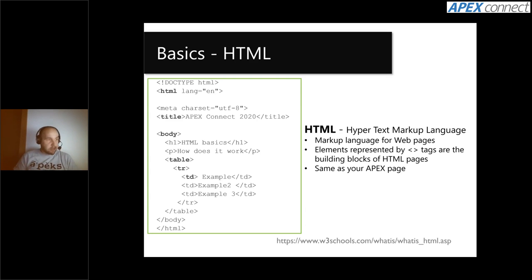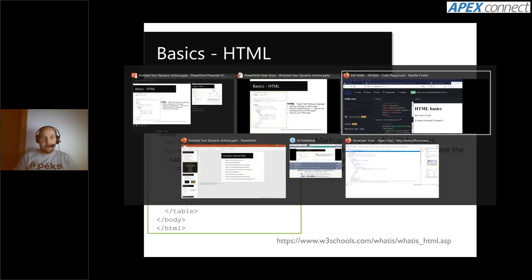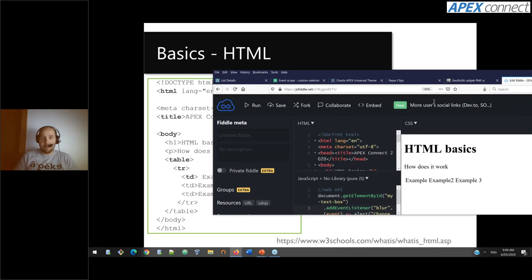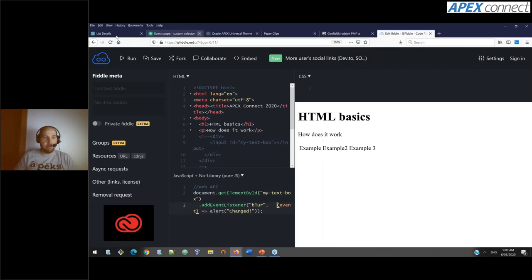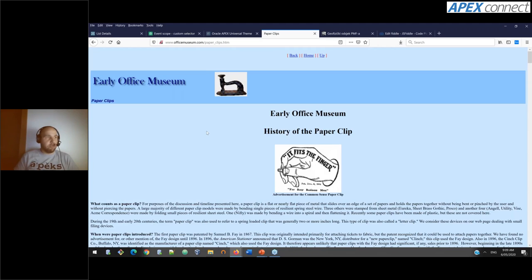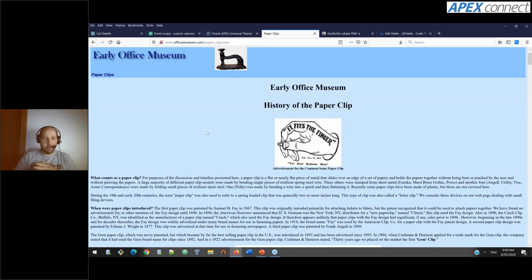If I share my other screen, one sec. Matthias, can you confirm that you are seeing my browser now? Yes, we can see the browser with the Office theme. Perfect.